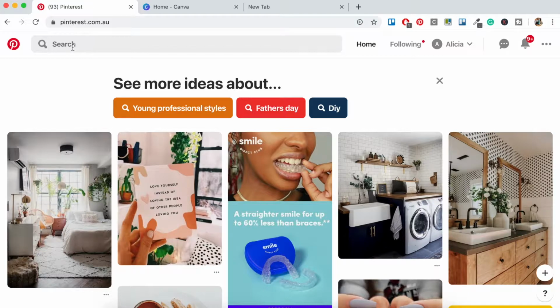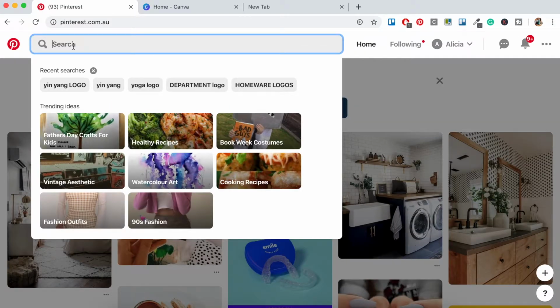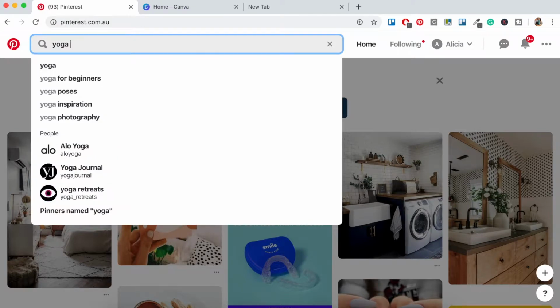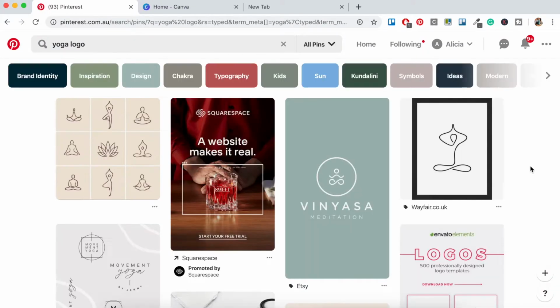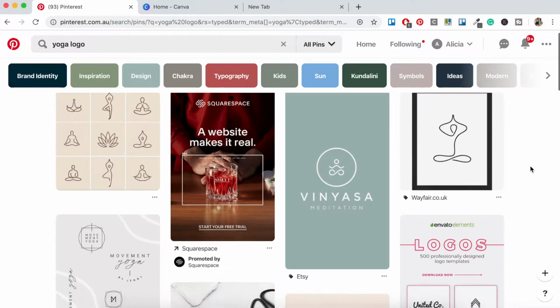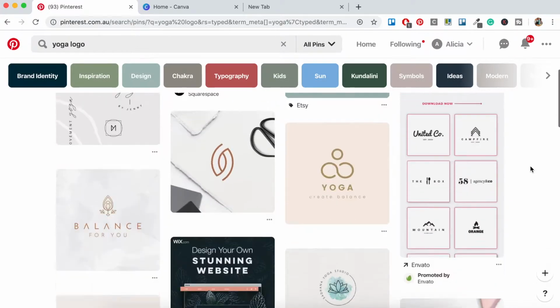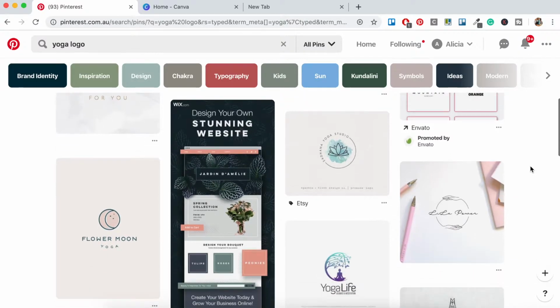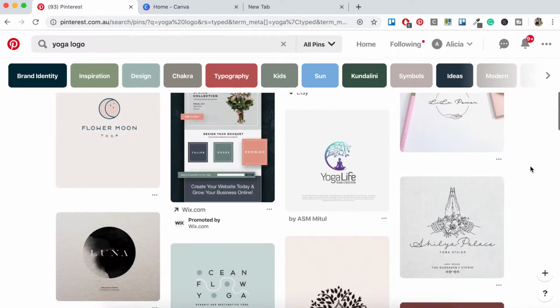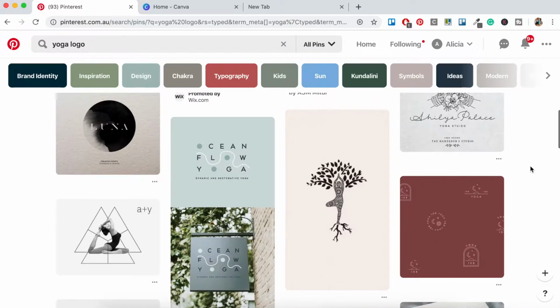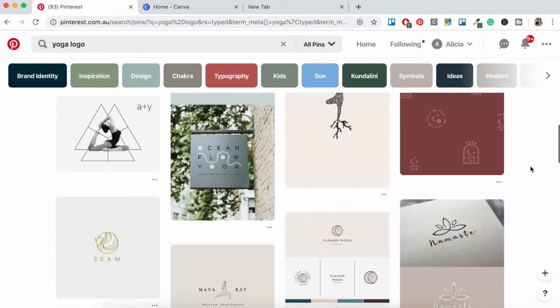So for our yoga apparel and accessory store, I'm going to head over to Pinterest to find my inspiration. What I'll do here is in the search bar, just type in yoga logo, and hit enter. Pinterest will come up with a whole heap of images that have a yoga logo tag to them. So if we scroll here, we can find all these inspirational images. I'll spend a couple of minutes searching through and finding a couple that I like, and then base my logo off of ones that I see here.